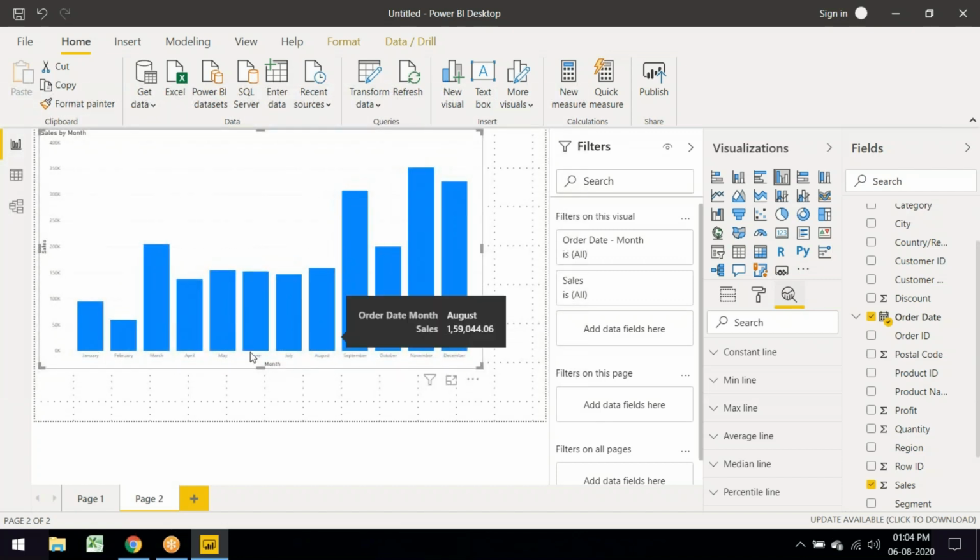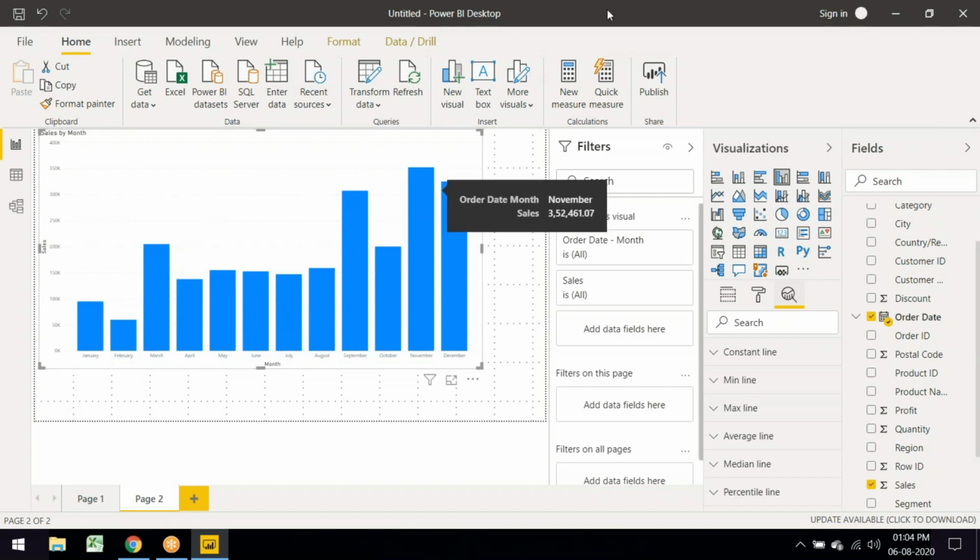So I want to make this color a continuous value, right? Lesser values should have a faded color, and the highest value should have the darker color. How can I do it? This color I want to change.